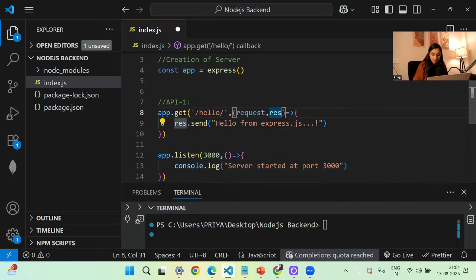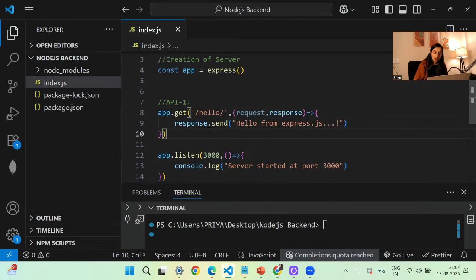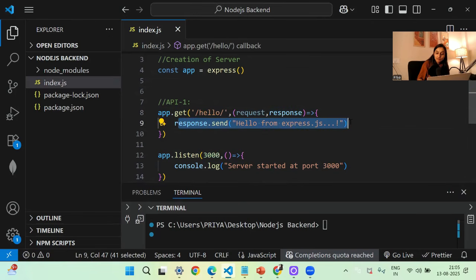Okay. Response. So now I will write response.send like this. So now whenever you send any request to the server, meaning the app, which is running on port number 3000, if the type of that request is get and the path is slash hello slash, what response will you get? Hello from Express.js. Shall we test it?